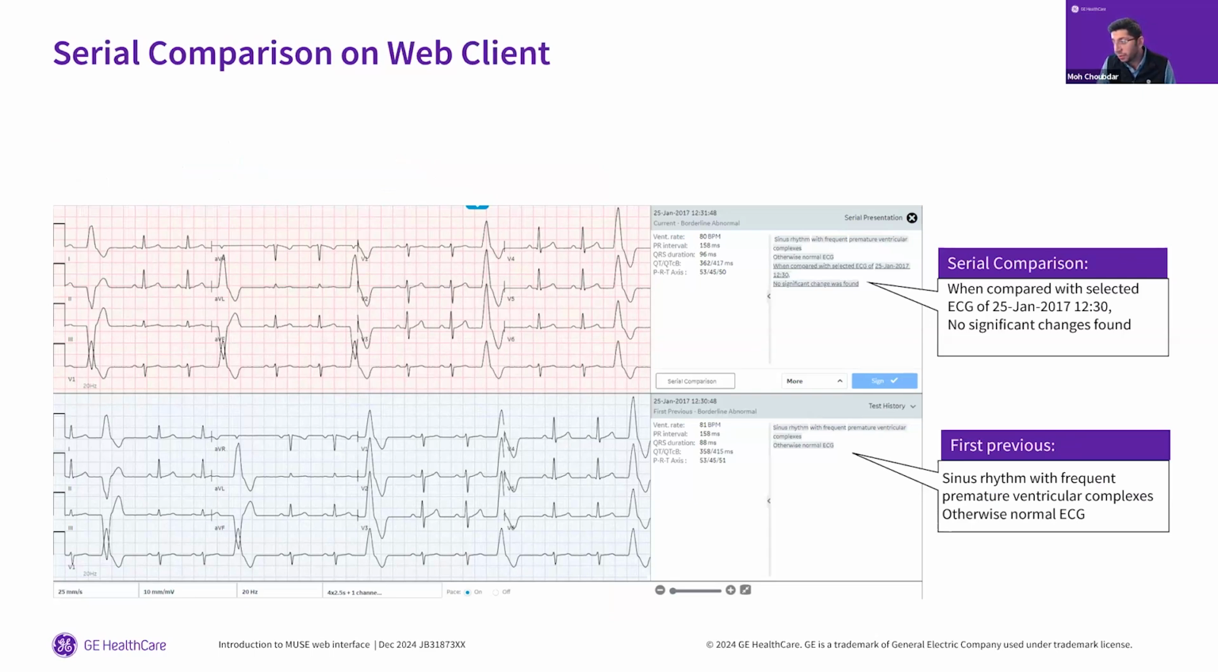What we're doing in the web client, we are allowing you to choose the previous ECG, whichever you want it to be, first, second, third, or oldest, and run a serial comparison on demand yourself. So here it gives you information when it's, for example, compared to certain ECGs. If you don't accept that, you don't believe that, you think it's wrong, or you want to simply compare it to something different, you can select your previous ECG and click on the serial comparison button.